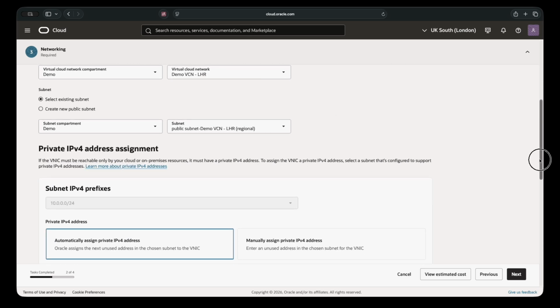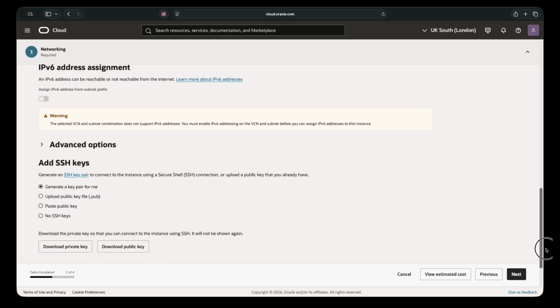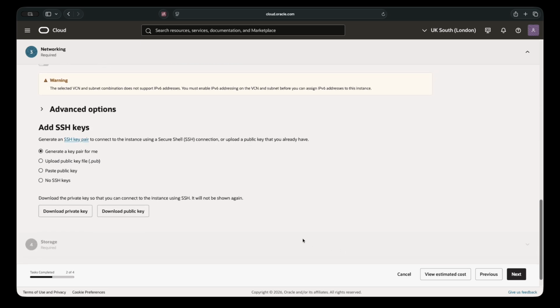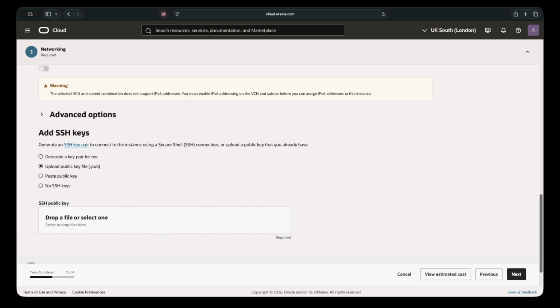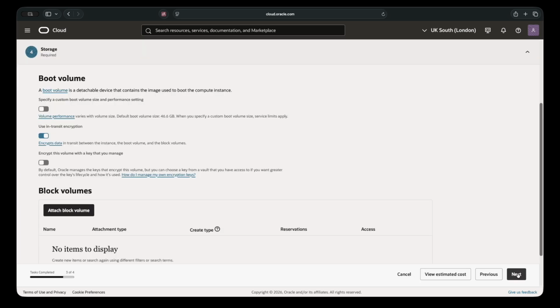Now, once we have done that, we then need to provide an SSH key for the machine itself. So what I'll do is upload my key file that I'm going to use for authentication, which I'll just drag across to here. And then essentially, we're just going to go with the default settings for everything.